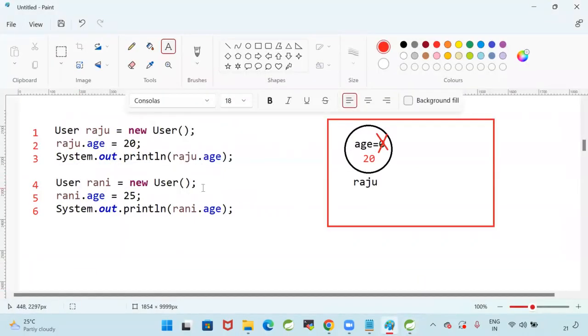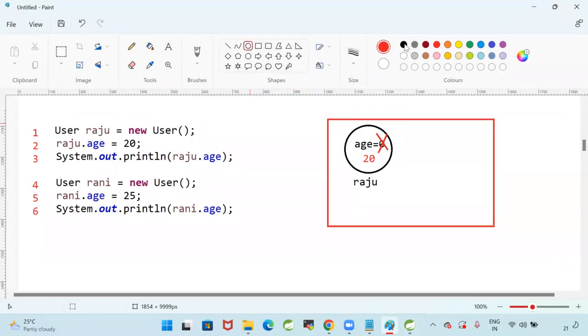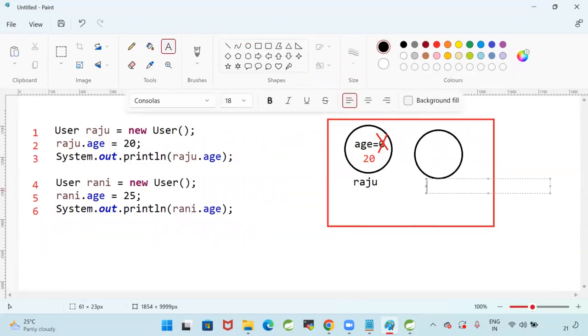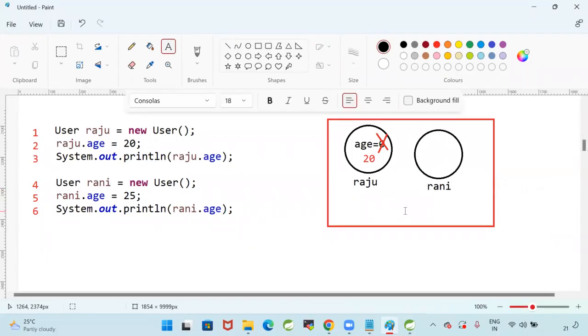The fourth line of code is available. What am I doing in the fourth line? I am creating the object. What is the meaning of creating the object? Another object will be created. What is the variable holding that object? Rani is the variable. I have created another object in the fourth line. That means I have allocated memory for the Rani object.